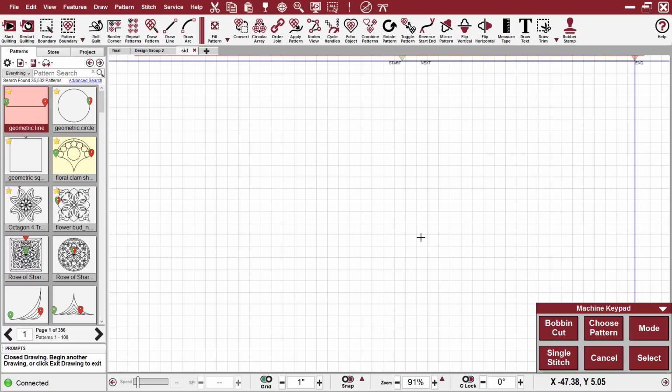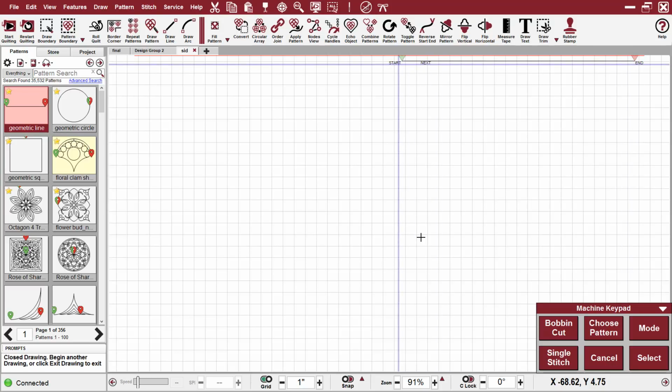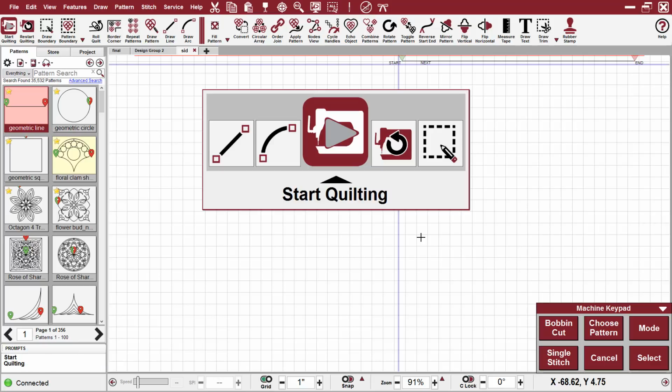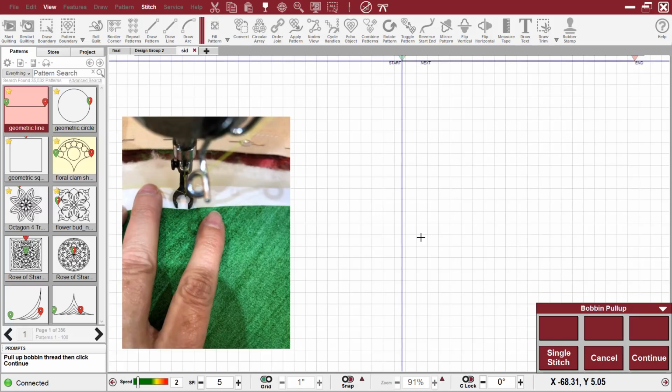Close my drawing, exit my drawing, tell Creative Studio to quilt it, and I'm going to start quilting in the center and quilt to the right side. If I start at one side and go all the way across the way I did on the batting, it would push the quilt out of center. So I'm going to start in the middle and quilt to one side and then go back and click it and quilt to the other side.